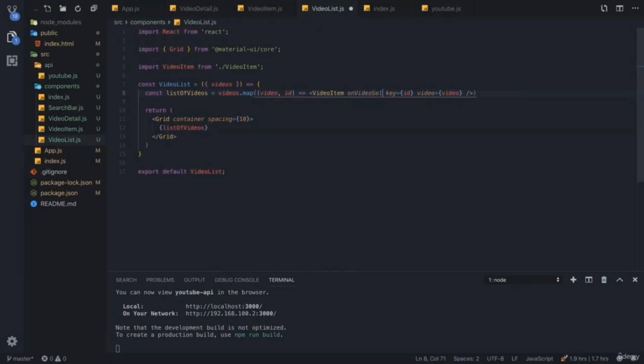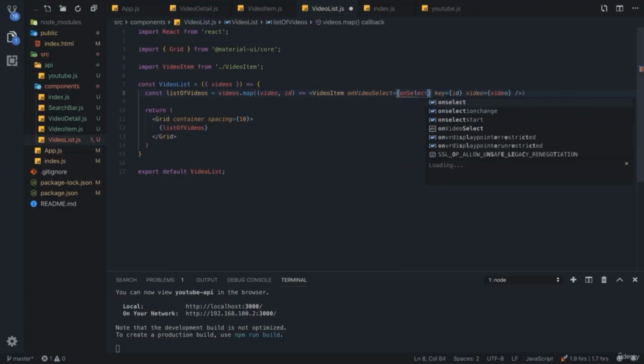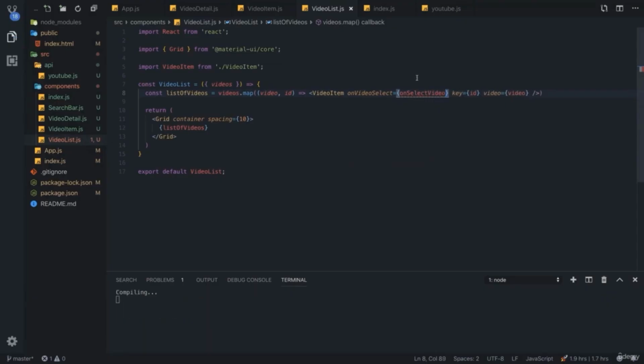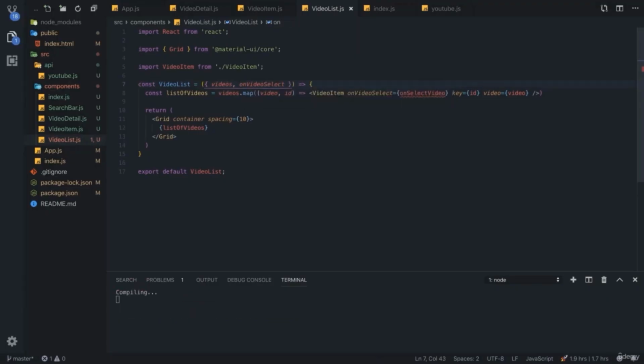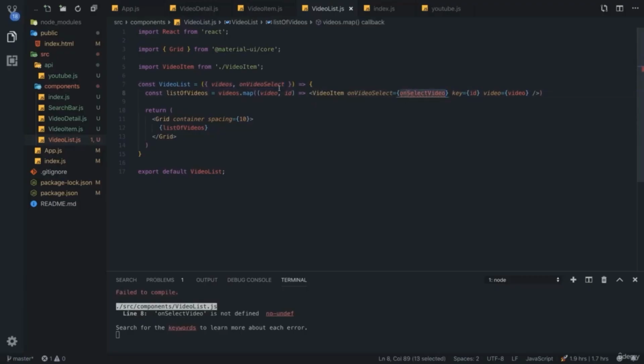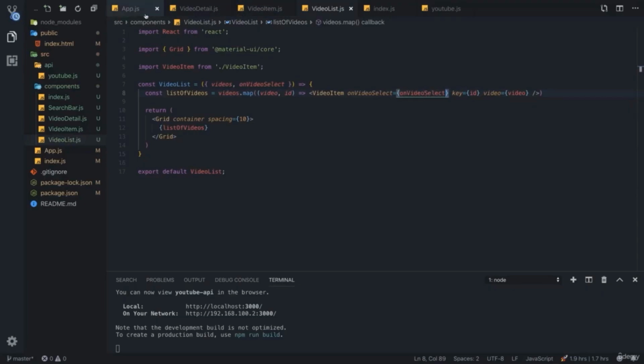Inside of here you can see that we are providing it with videos, but we will also be providing it with onVideoSelect, which is going to be equal to this.onVideoSelect, which doesn't exist yet, but we are going to create it just now. So if we get back and create another method which is going to be called onVideoSelect, just a simple arrow function.